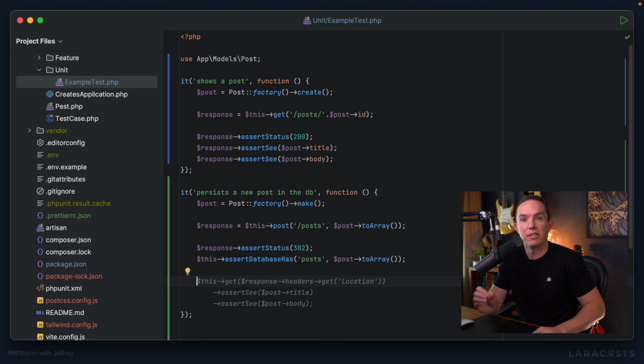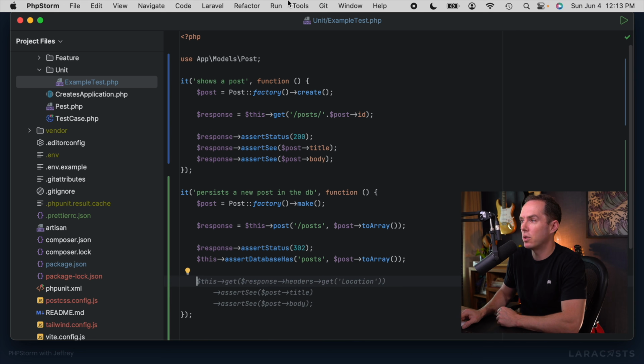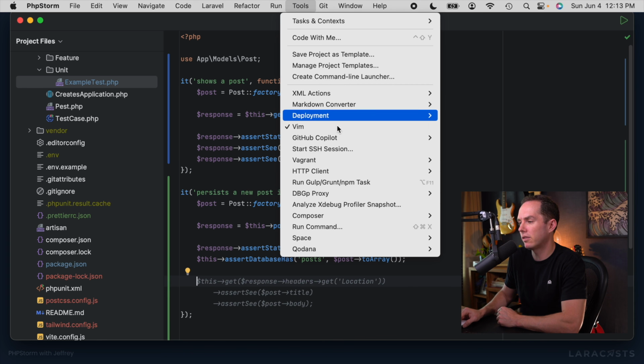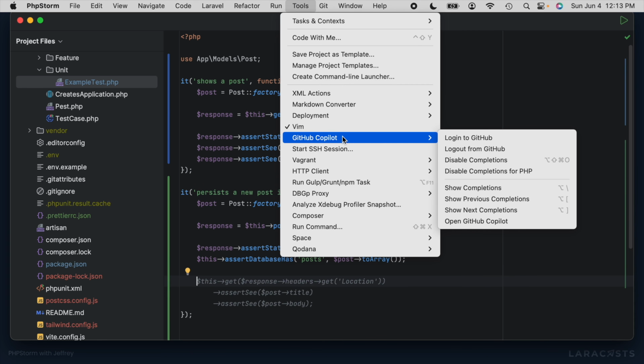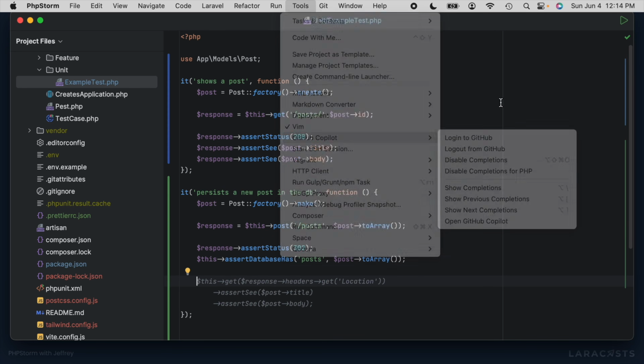But yeah, it is true. Sometimes, though, when you're working, it just gets annoying. So in those cases, I would turn it off by going up to Tools, GitHub Copilot, and yeah, you can disable completions temporarily and then turn them back on when you want to. Or you can turn them off only for PHP, but keep them included for things like JavaScript or HTML. It's entirely up to you.